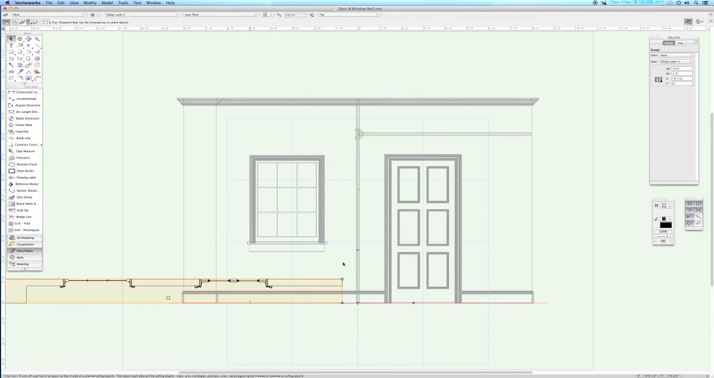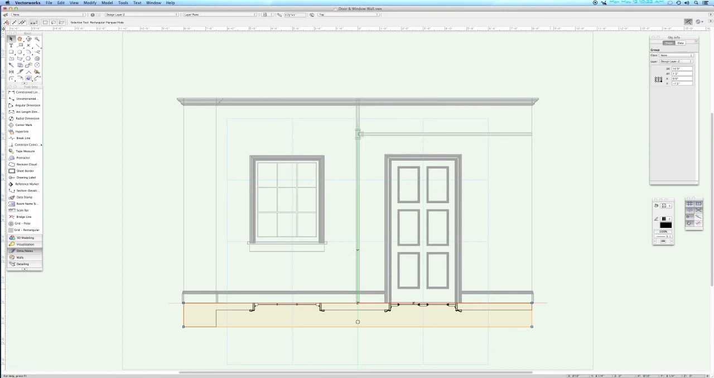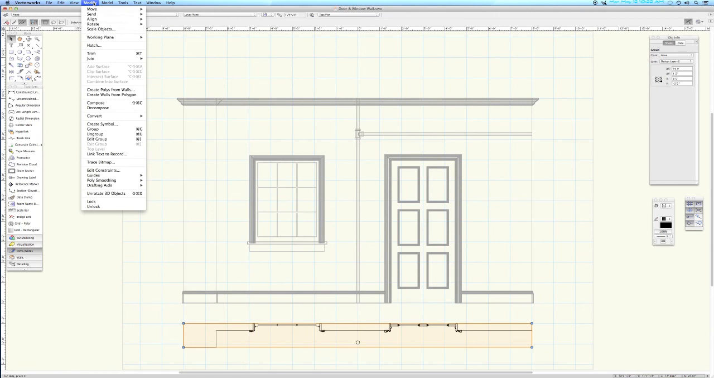So that puts it in the correct orientation, and then I'm just going to drag it over so it snaps to this bottom corner here, and I'm going to move it down 12 inches. And for some reason it makes it a group, so I'm going to ungroup it. Go to Modify, Ungroup.